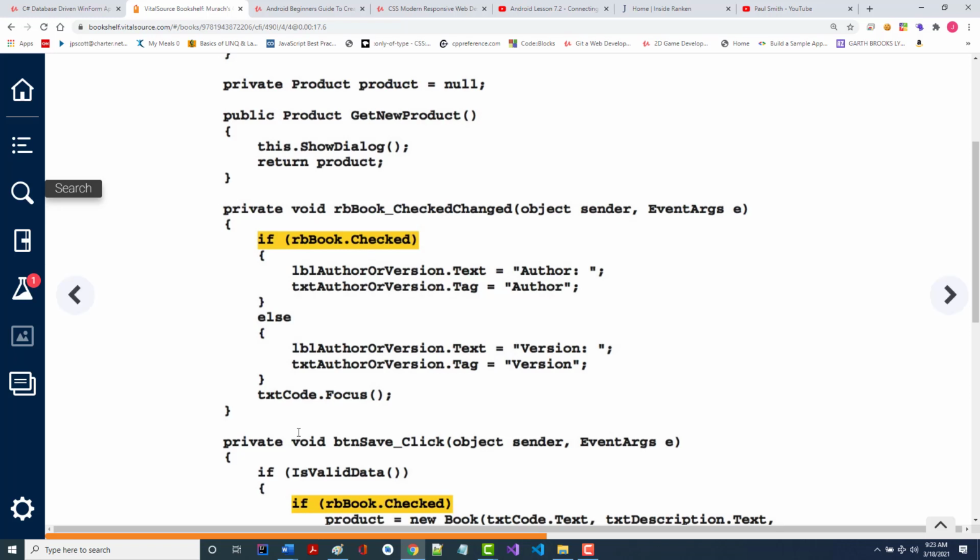So what they're saying here is, okay, if the book is checked, we care about author. If the software button is checked, we care about version. Notice it's just an if and an else. There's only two radio buttons, right? We don't have an if, else if, and an else. If one of them isn't checked, you're not doing anything. It doesn't make sense to do anything.